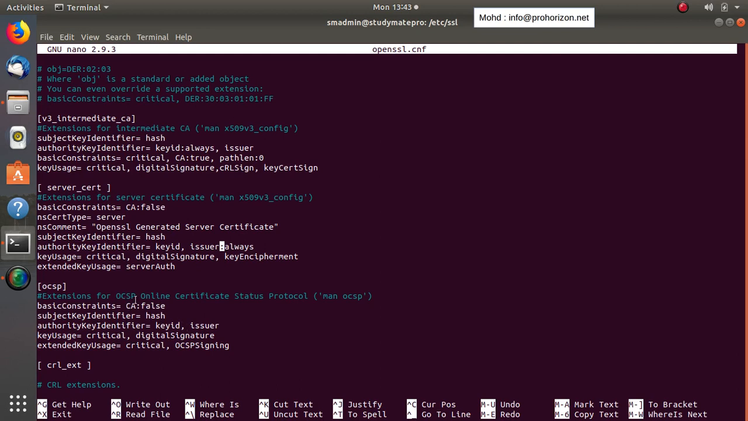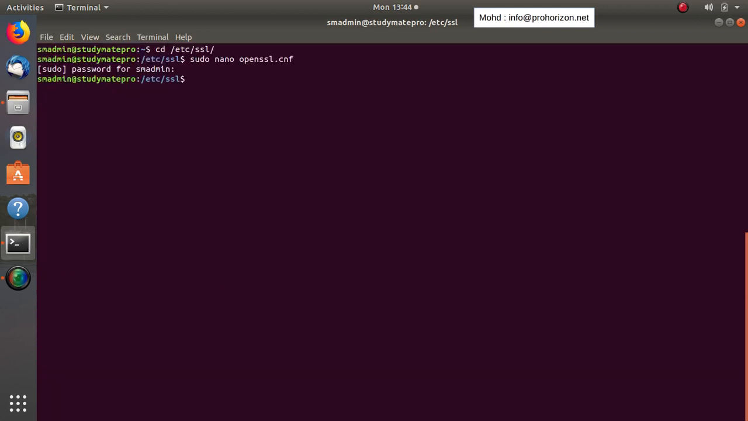As for the OCSP, it's called the Online Certificate Status Protocol. It's a replacement for the CRL, the Certificate Revocation List. The Certificate Revocation List protocol has had some problems, so they created another protocol that replaced the CRL. You can add it also in here. Once you have done all these changes in this section, you press Control X and save this file.